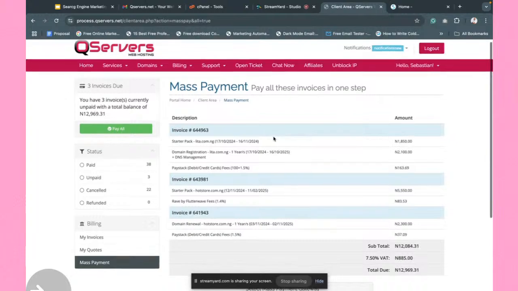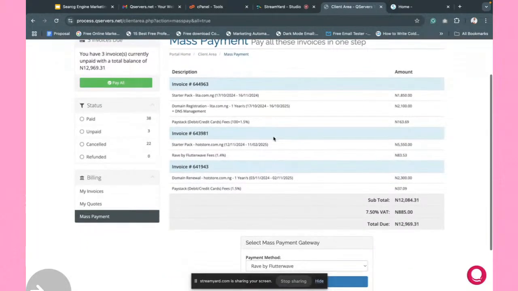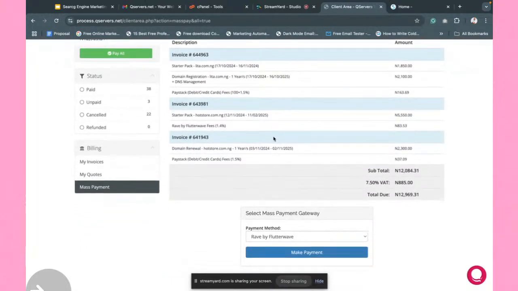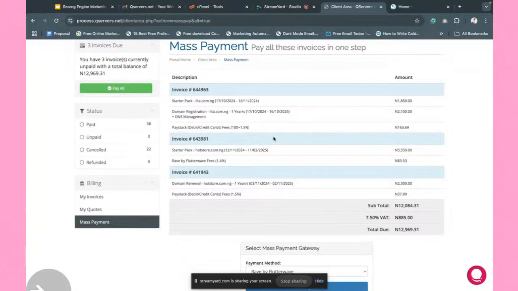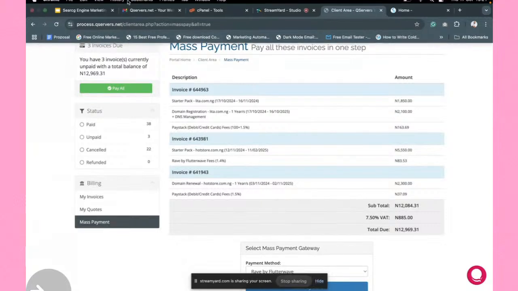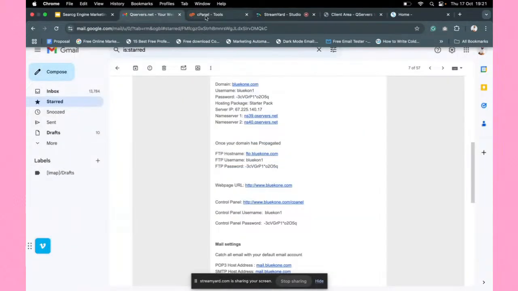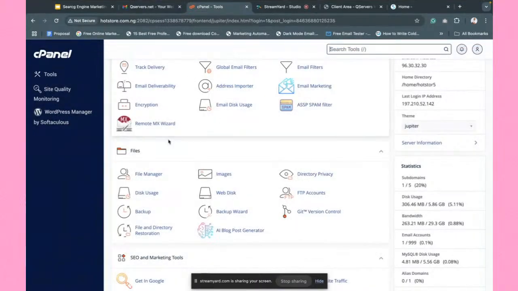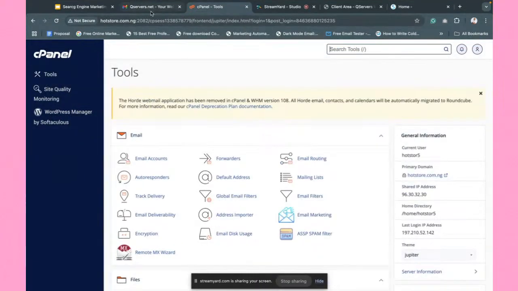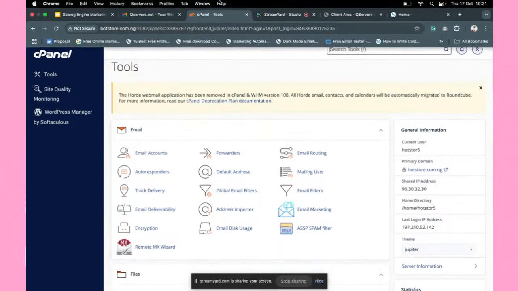So basically, you get how it works. At that point, you just need to click and make payment. And once you make payment, you will receive this email, like I said, and you can now access your cPanel. It's okay if you click on the link and it doesn't take you to the login page. Just give it some time. It's going to take you to the login page. Then you can now log into your cPanel account.